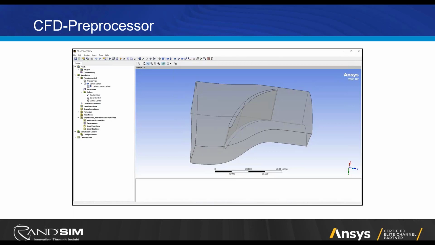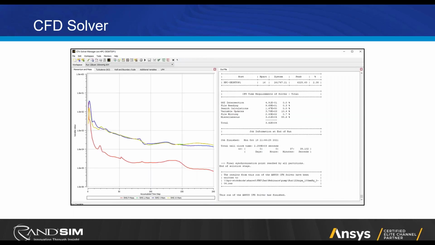Instead of having to model the entire wheel, we just model one blade, and we have periodic boundaries, which say whatever goes in on one side leaves on the other side. So that allows you not to have to model the full 360 degrees of the wheel. You apply your material properties also here, and then you're set to run the solver, which is in the next slide. So this is what the solver manager looks like.